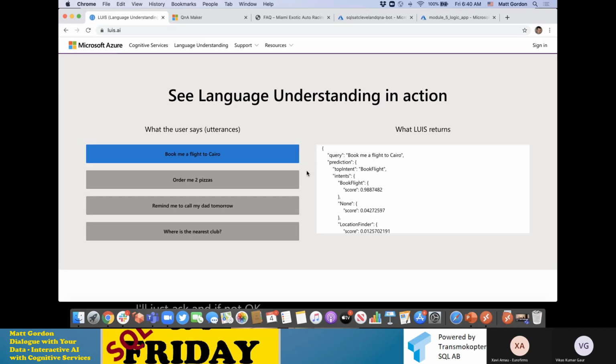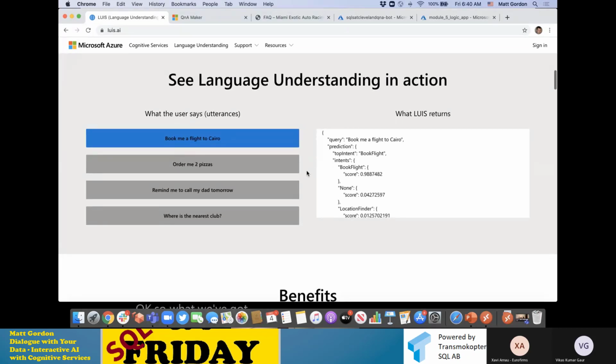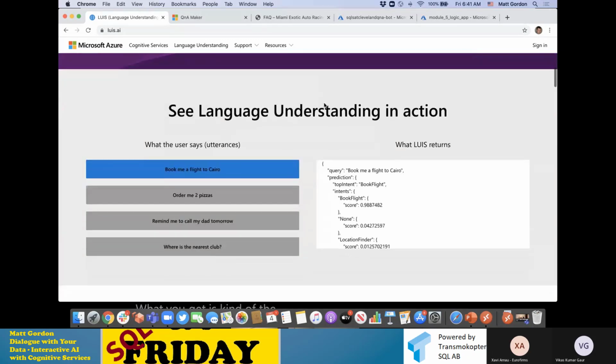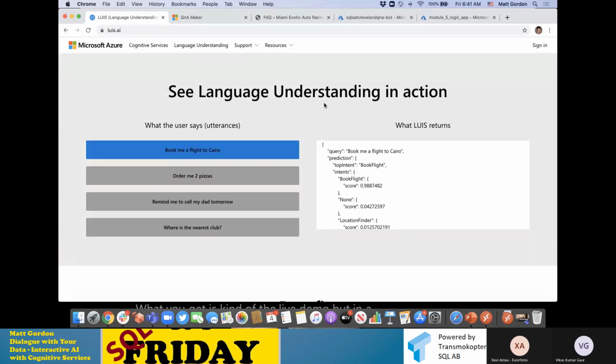Okay, so what we've got here is obviously not anything I've built custom. If you go to luis.ai, you'll see I'm not signed in. What you get is kind of the live demo, but in a very brief way. It does a good job of showing what this can do, and then we'll show some pre-built models after that. I'm not going to show you booking flights because most of us are not, because we can't, and that makes me sad. So let's talk about ordering food instead.